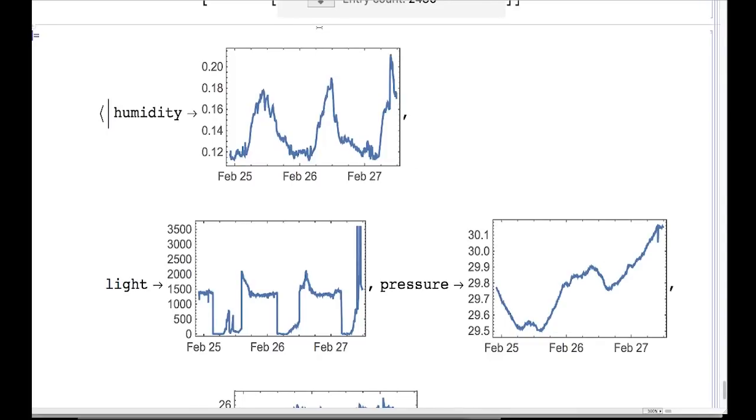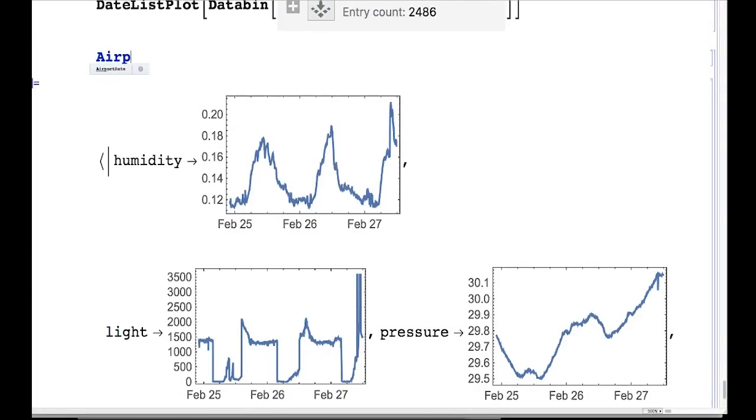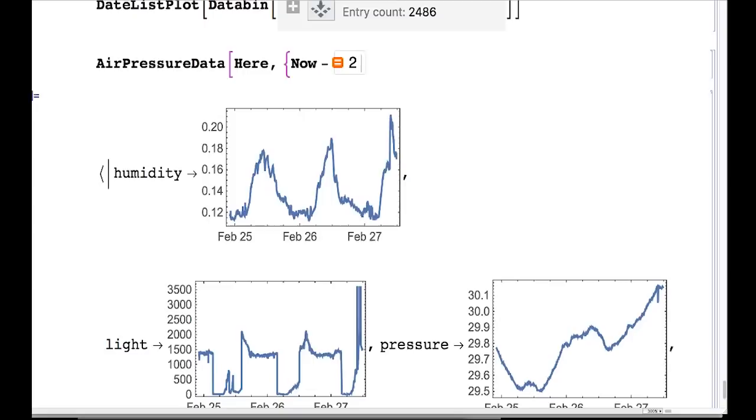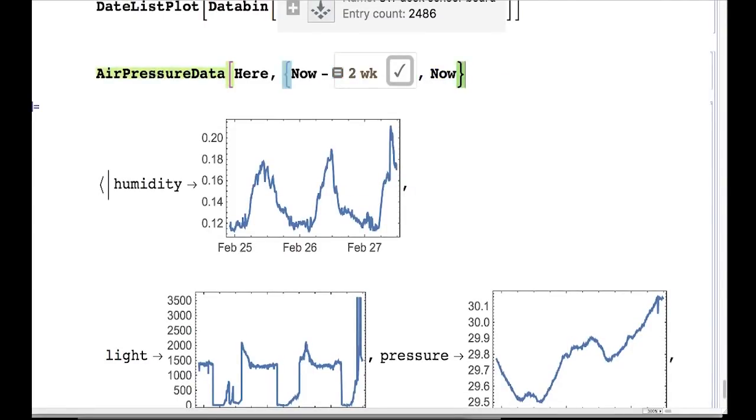And so I could go ahead, actually it would be fun to compare it if I say air pressure data, well, even I could say here, for, let's say, now minus, this is not going to be comparable, so I'd say now minus 2 weeks to now.